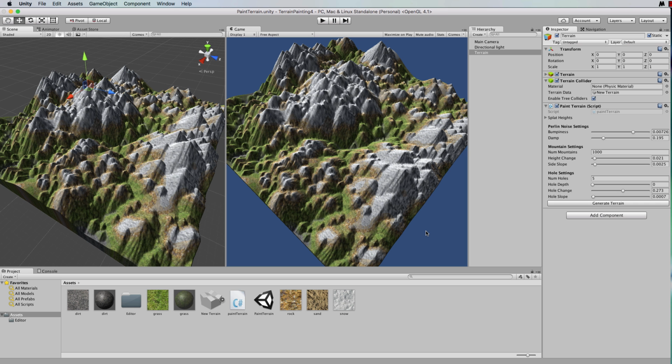Welcome to part 4 of the procedurally generated terrain tutorial series. In this part, we're going to look at creating rivers and smoothing and roughing up your terrain. So this is the same code that we had in the previous tutorial, and this is the last landscape I actually generated with it.